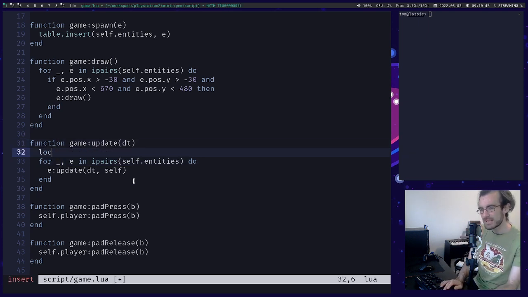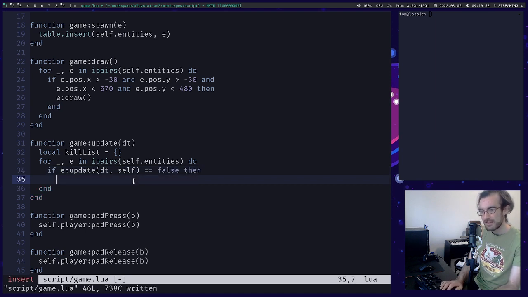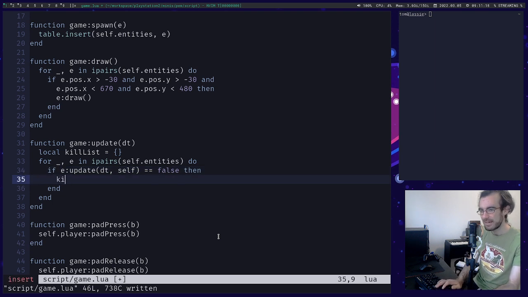So my favorite way of doing this is to have a kill list, right? As you loop through, let's say update returns true or false. Let's say if update is false, and we're going to specifically say if equals false, because the default for a function not returning is for it to evaluate to nil, which is falsy. If we say if not update, then anything that doesn't return will be equivalent to false. We want it to be explicit. So if false, then table insert kill list, and we want to insert the index, which is here.